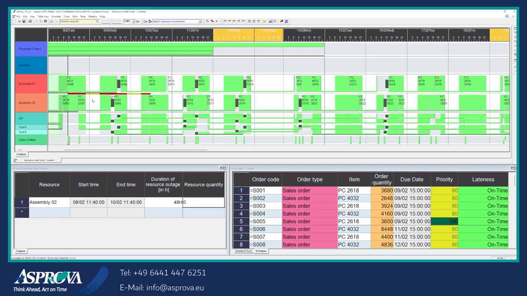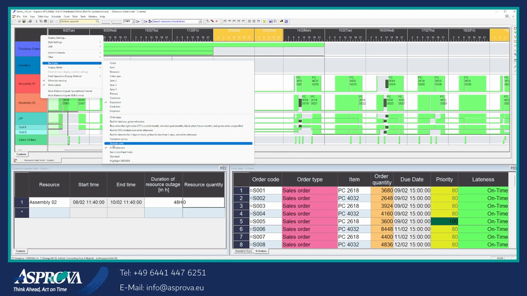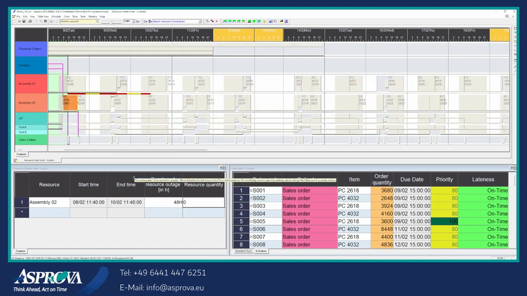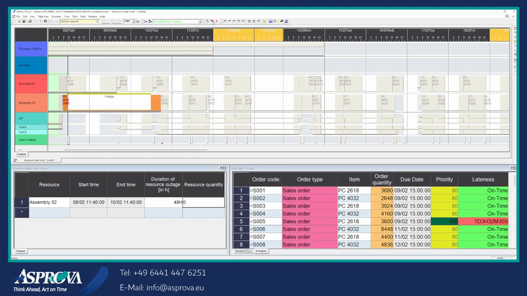For a reschedule to see the impact on our production, we change the color back and highlight the affected order. Now we'll reschedule. The assembly line 2 is no longer available until February 10th. Asprova has dynamically adjusted all orders to the available capacity and moved them on the timeline accordingly.